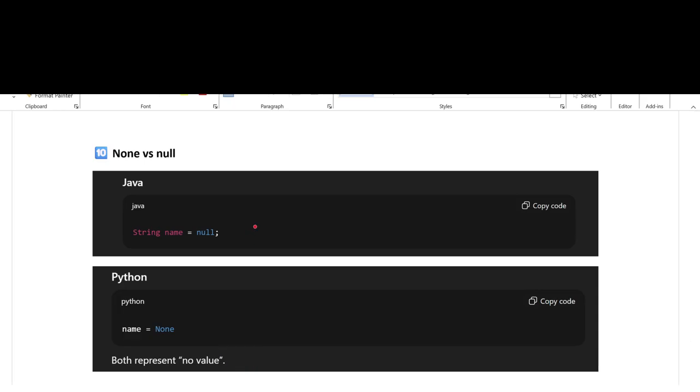So let us see how no value is represented both in Java and Python. If we have to represent no value, which is also called null in Java, we will mention the data type, the variable name, and the value as null. In Python, instead of null, we use None, and there's no prefixed data type with it. We directly mention the variable name. Both represent no value in Java and Python.